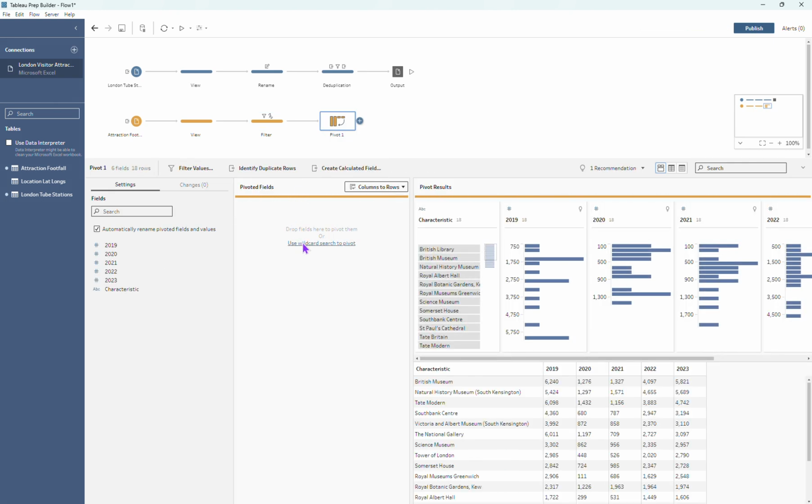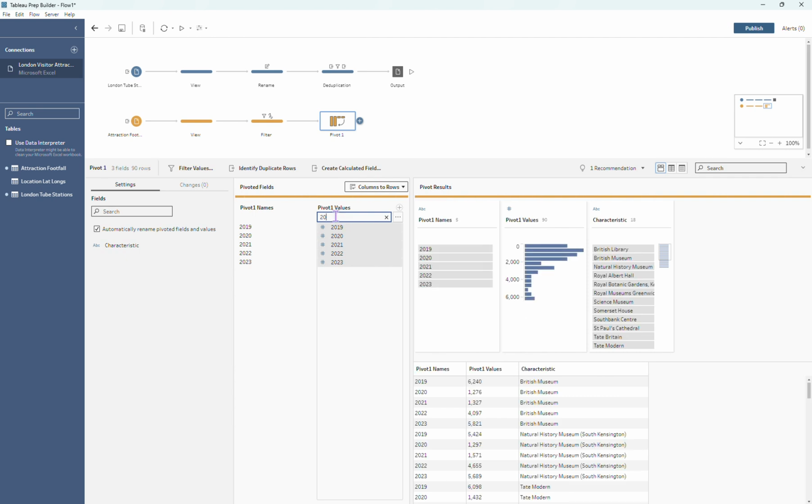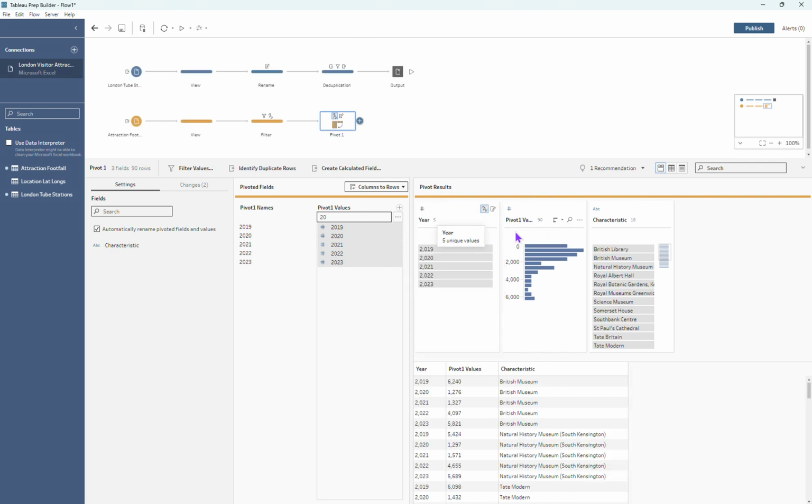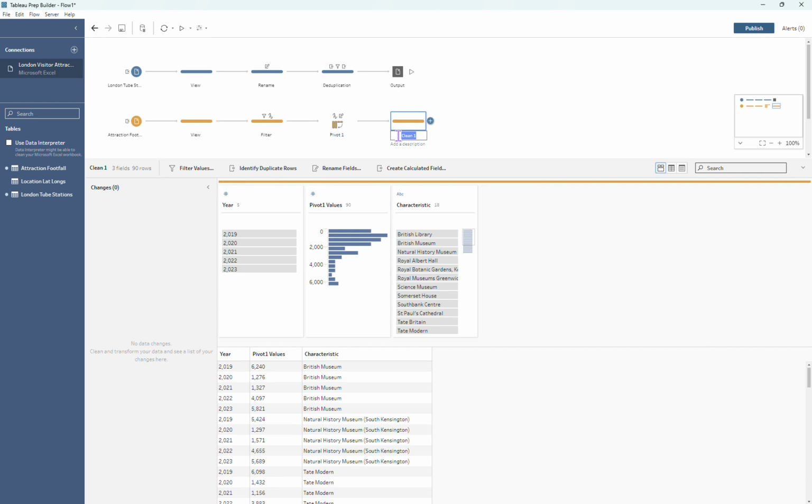I'm going to use a wildcard search to pivot, just so that I can avoid having to drag over all of these individually, and it means that when new fields get added to the data, it will automatically update. So I'm going to just search for the number 20, and then all of those years get brought down into a single field. I'm going to do some renaming so that this is now my year field, change it to a numeric value, and I'm going to leave pivot 1 names as it is for now, because we need to multiply this by 1,000, our footfall data, as it said in the challenge.